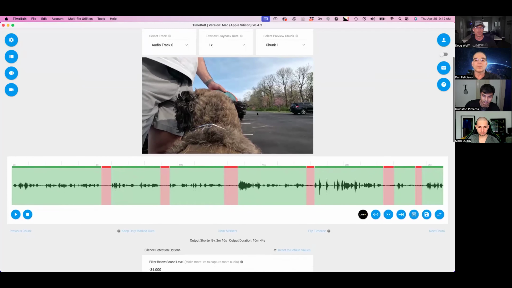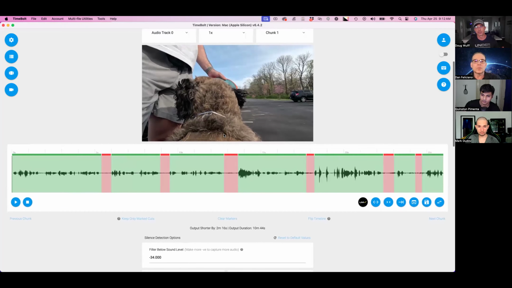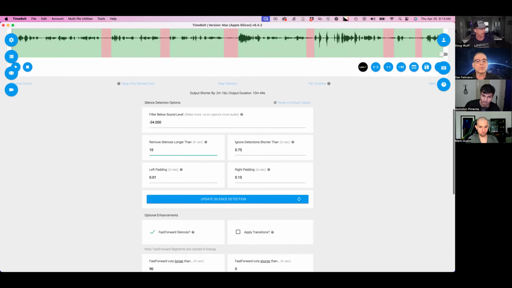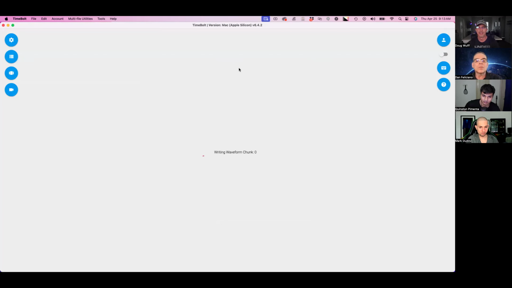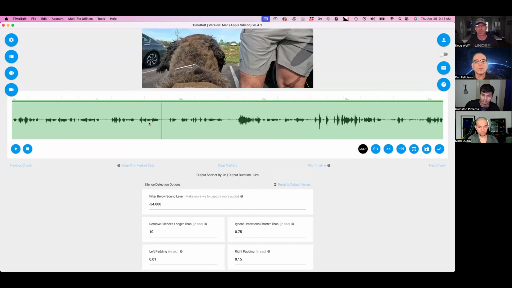With GoPro footage, it has nothing to do with when somebody talks or when there's sound or when there's not sound. What I do with the GoPro footage, I put this at 10 seconds. Hit update silence detection settings. This way it turns the timeline entirely green. I'm cutting based on action.